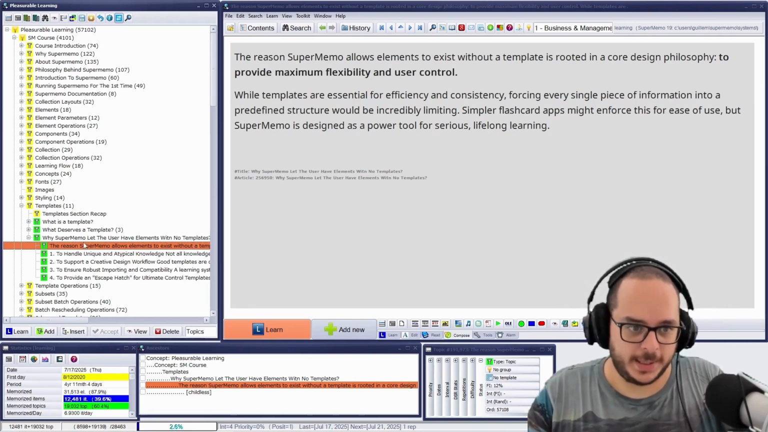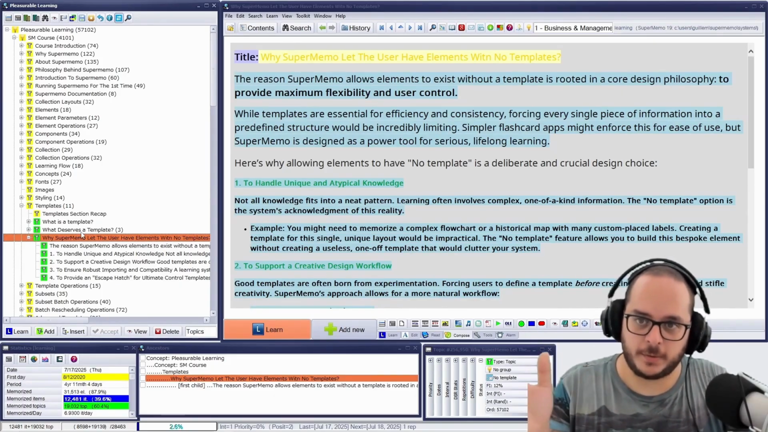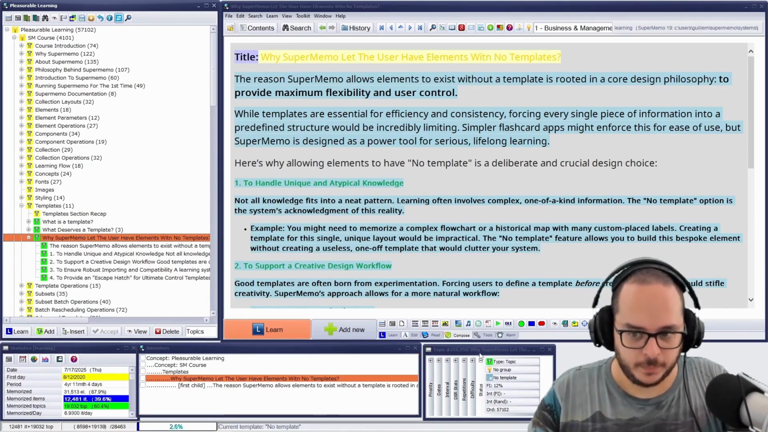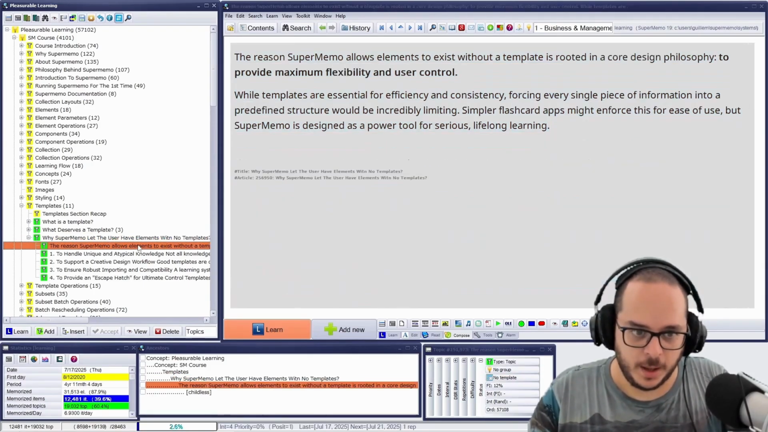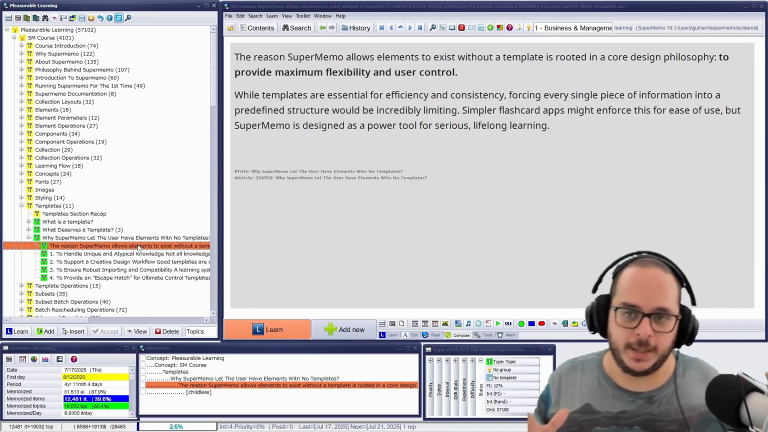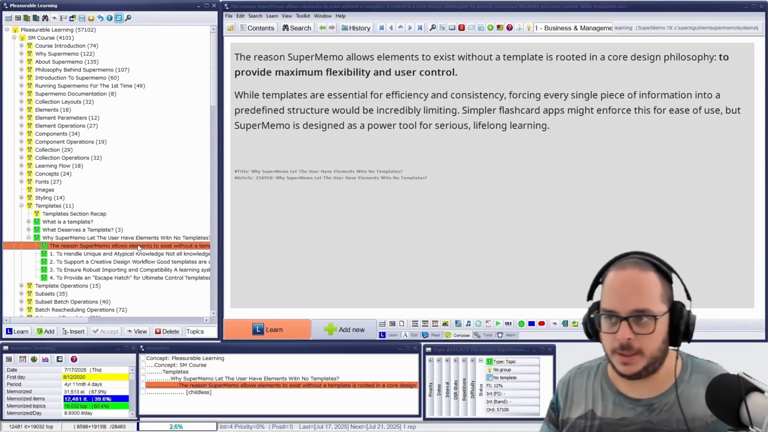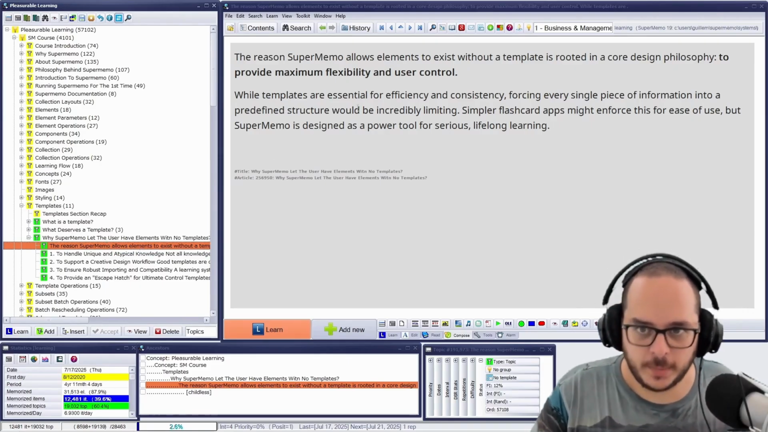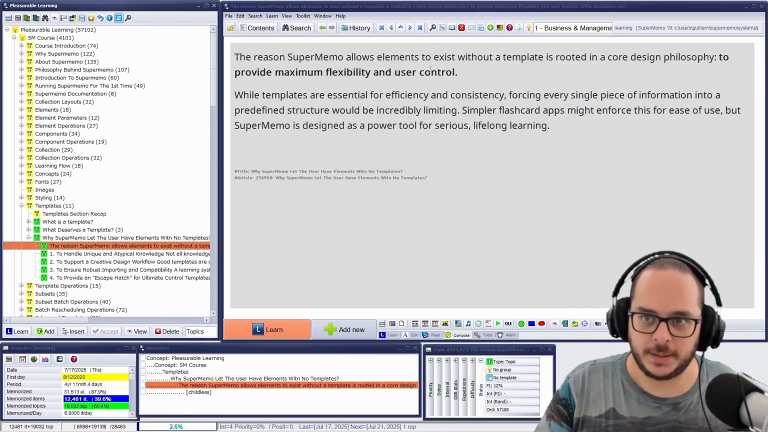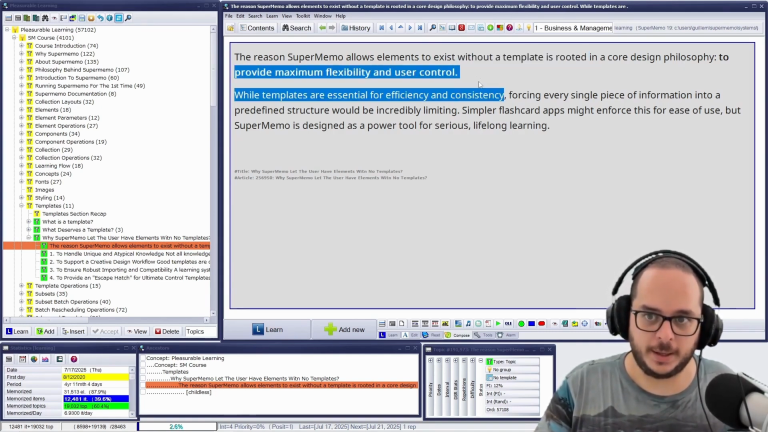By the way, what I just did, if I had used topics and some other features, I could get the templates right away. But usually the newbies don't do this, and I did this on purpose to create this scenario, so you can relate to this. Okay. So why do SuperMemo elements exist without a template? It's rooted in the core philosophy to provide maximum flexibility and user control.